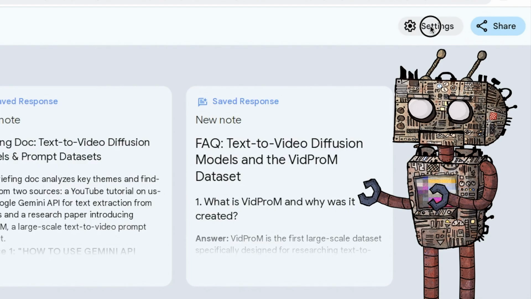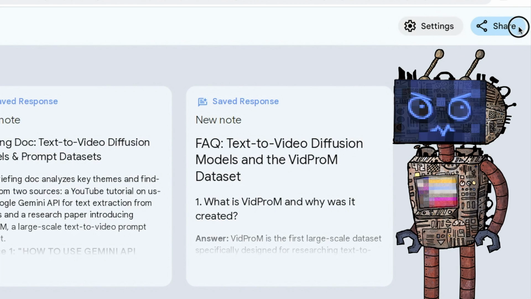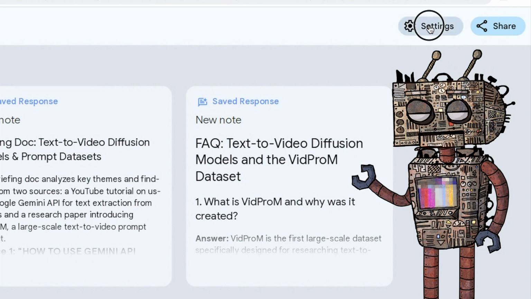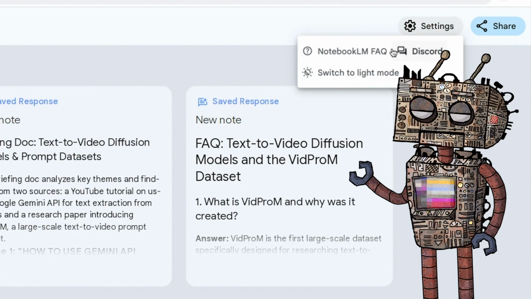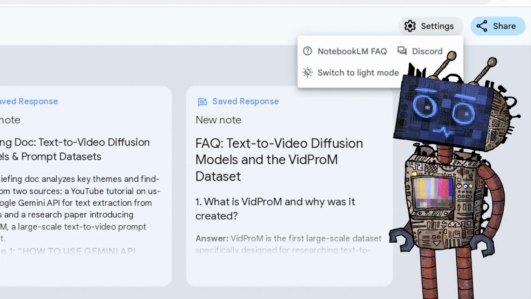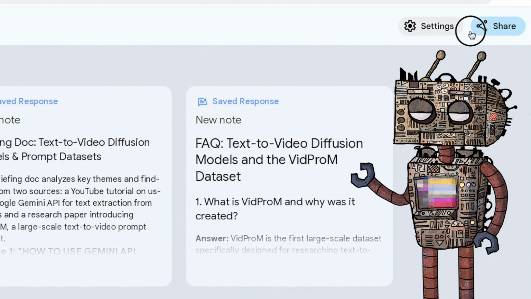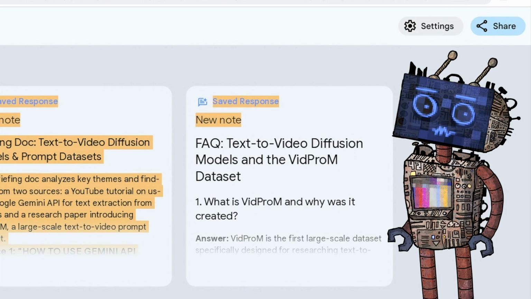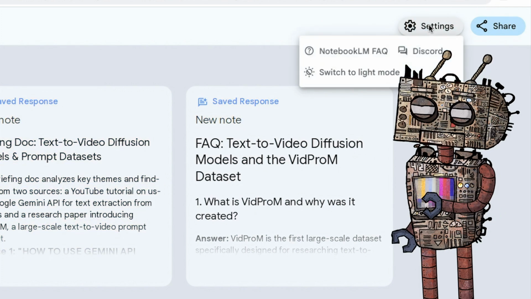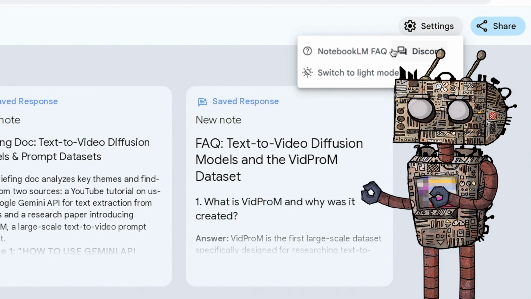You'll notice that there's two items available. The settings, if you click that, you'll see the NotebookLM FAQ, a Discord link, and then you could change the mode, and a share link. And that will let you do real-time collaboration with other people. That's something I forgot to mention as well, but it's pretty important.